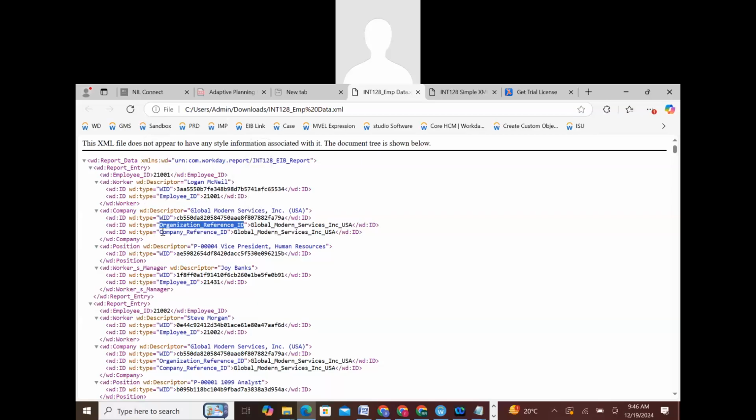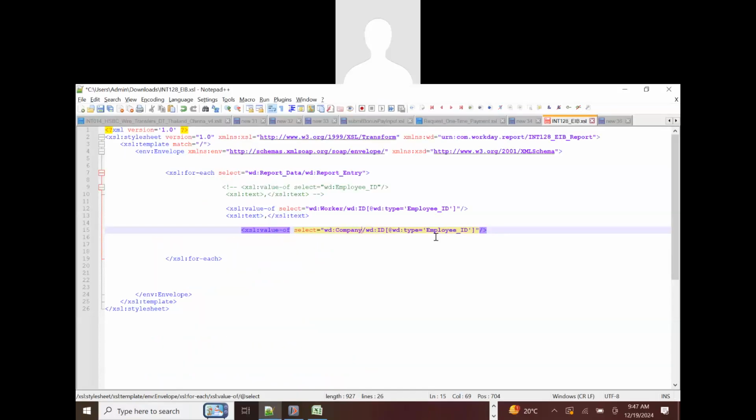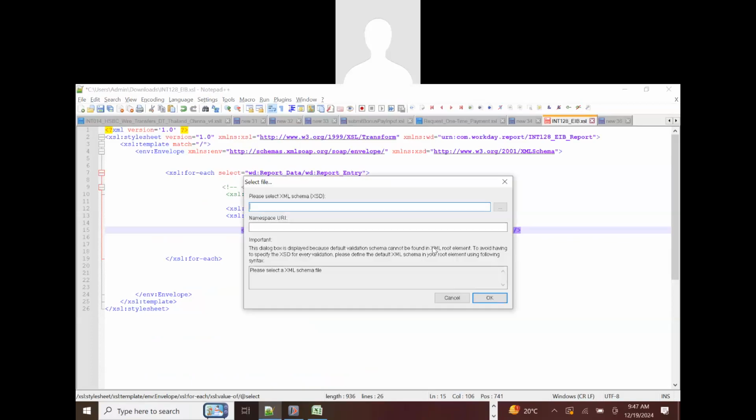So now tell me, we need a company reference ID, guys. Company reference ID, how can we put a condition? XPath: company slash WDID. So we have three types, right? So we have to use a condition inside the square brackets. We should use the type as company reference ID. Employee ID, company reference ID. Okay, just save this one.